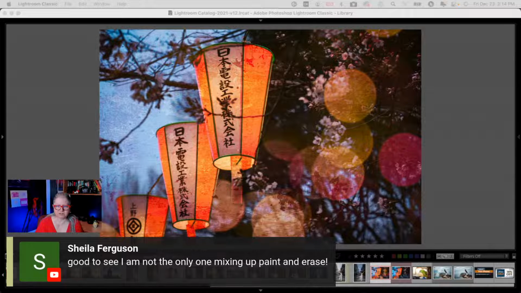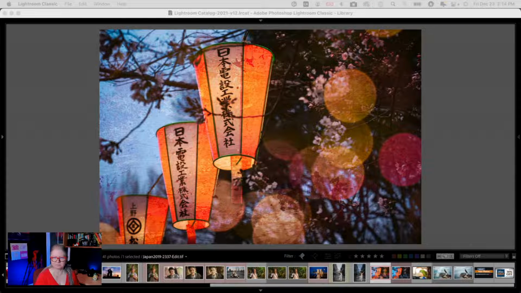Sheila says, good to see I'm not the only one mixing up paint and erase. No, I do it all the time, Sheila. And the cool thing is, if you get started and you're happy with your painting, all you've got to do is invert the mask, right? So if you totally screw it up, just keep going and then just invert it. That's what I do. And there is our new version.